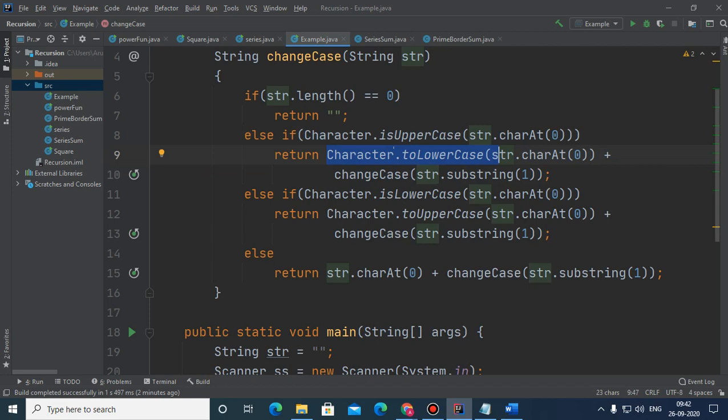So this statement actually changes the alphabet to lowercase and appends within the resultant string. And this statement changes the alphabet to uppercase and then appends it. And what is the meaning of this statement? This condition will be true only when the alphabet is a special character or digit. And these two we don't want to modify. That's why we are adding as it is.